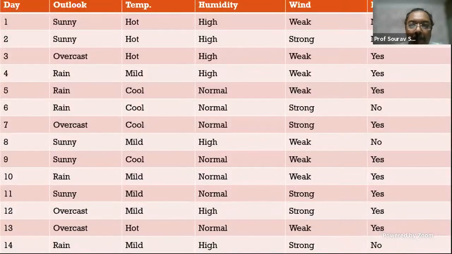Let's see an example. So here is a data set which you have. In this data set, you have 14 instances where the outlook for the weather is given, whether it's going to be sunny, overcast, or rainy. How is the temperature going to be? Hot, mild, cool, those kinds of things. Humidity, the wind, and based on these, whether you are going out to play or not. That is what we are going to find out. So this play decision is my target variable.